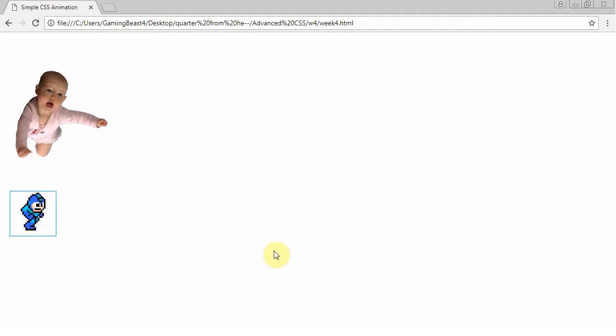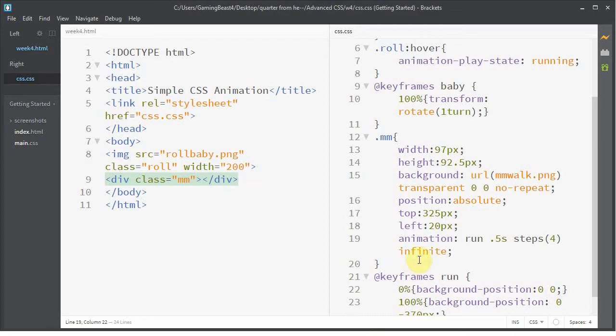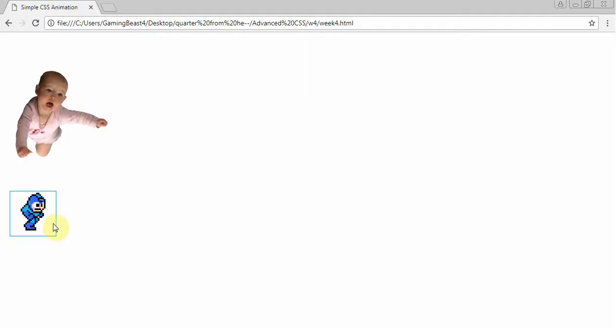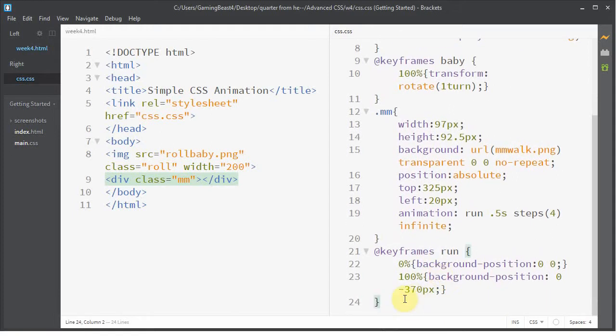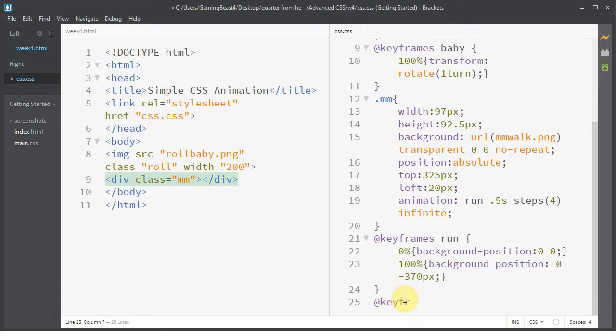Now I can chain animations together if I want. So, okay, I got him running, but who cares? He's just kind of running in place, and that just looks a little weird. It would look a lot more natural if he was moving across the screen, right? So that's what we want to do. So I can set up another animation.